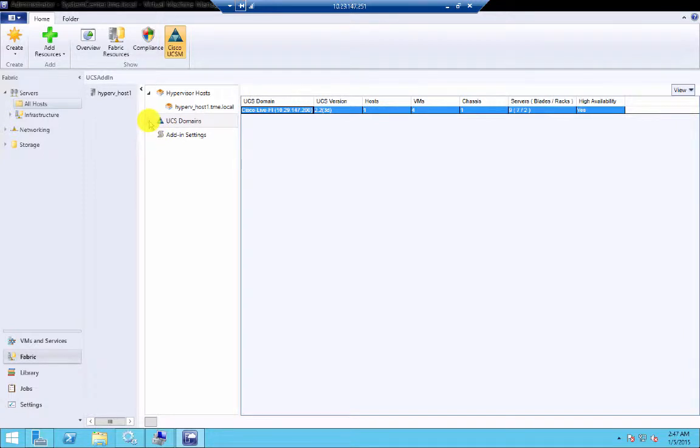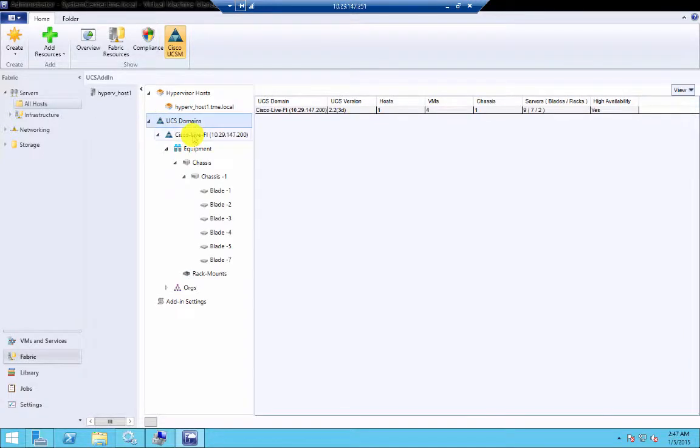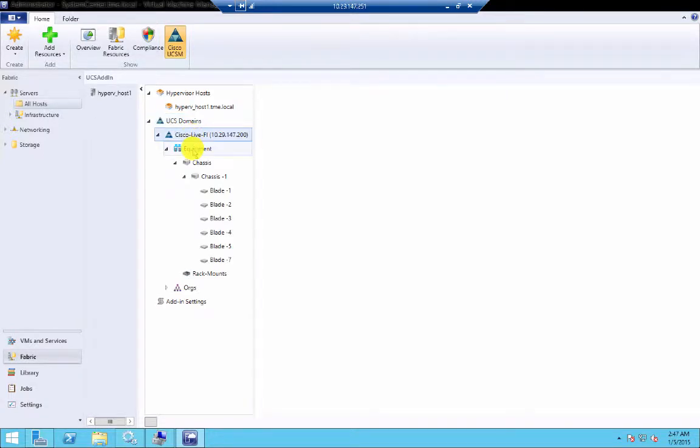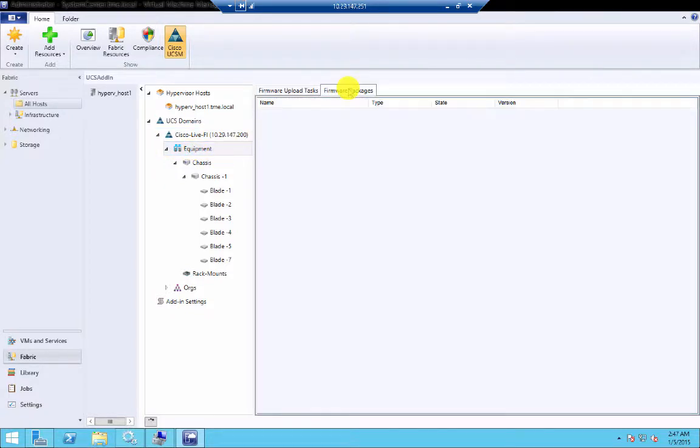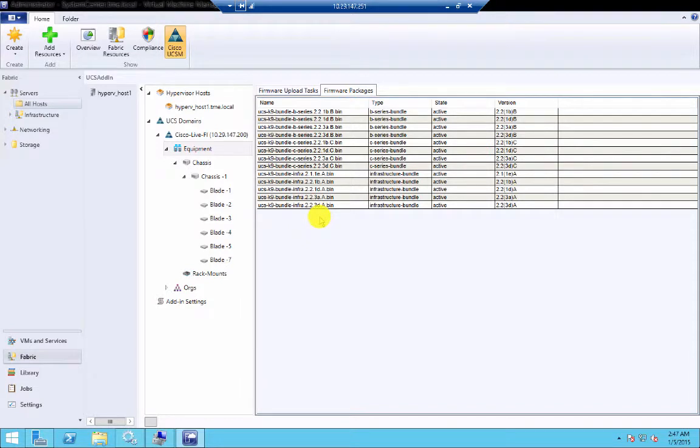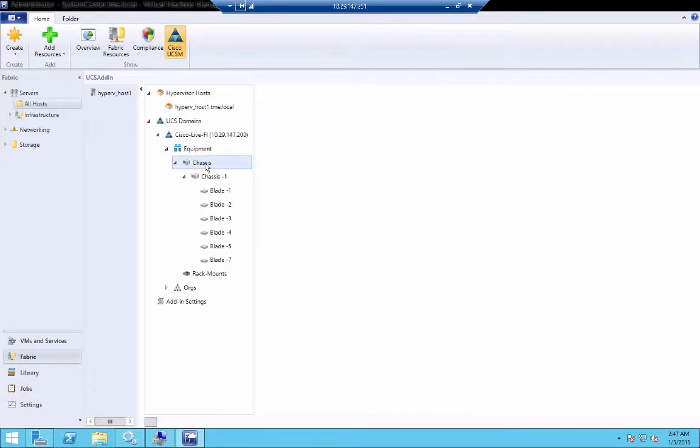High-level details are also shown. Now the UCS details can be seen by expanding the UCS Domains icon and selecting the domain. All domain level details are displayed by selecting different objects. For instance, equipment shows the firmware versions loaded and which packages are available to assign to the blades and infrastructure. We will come back to this.